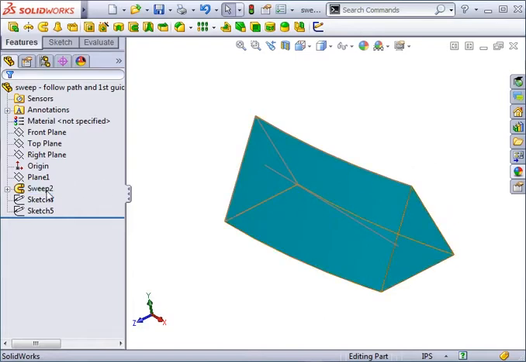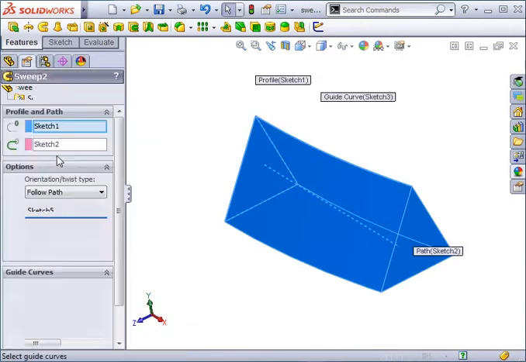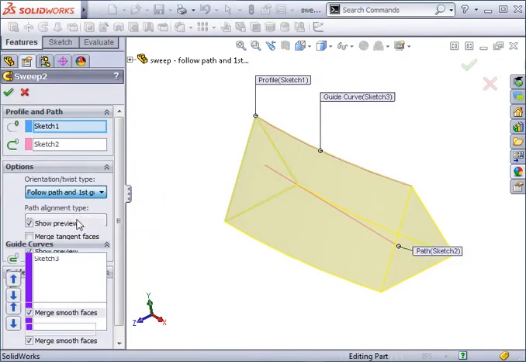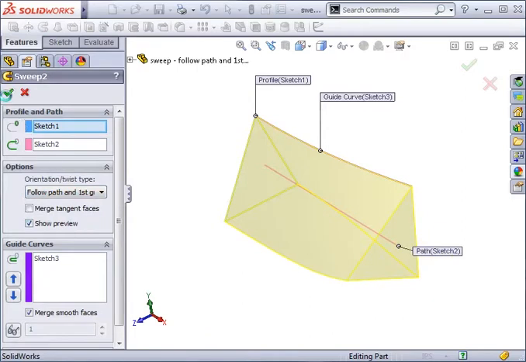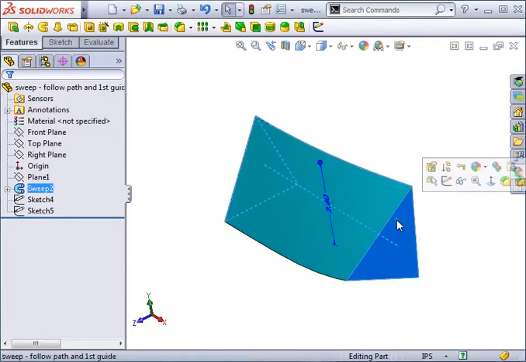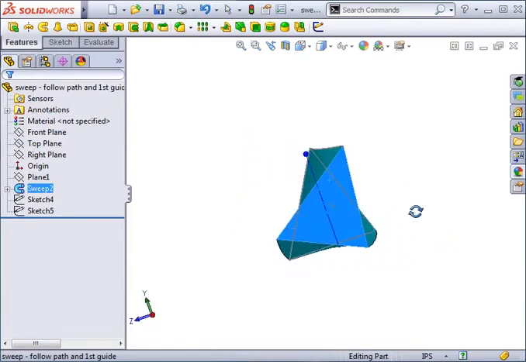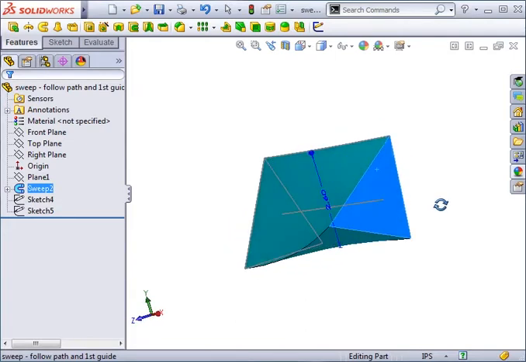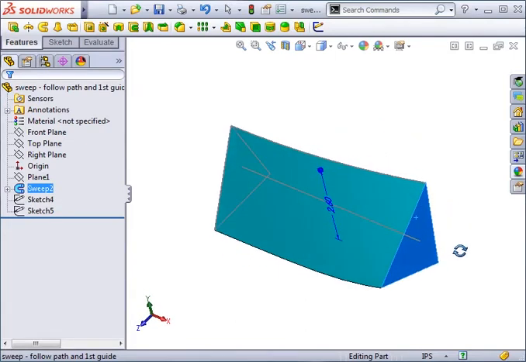Now let's edit the sweep again. And this time change the orientation to Follow Path and First Guide Curve. Now you can see that the profile not only follows the guide curve, but it is twisted. The edge that used to be horizontal no longer is. So why is that? And how is the twist angle defined?